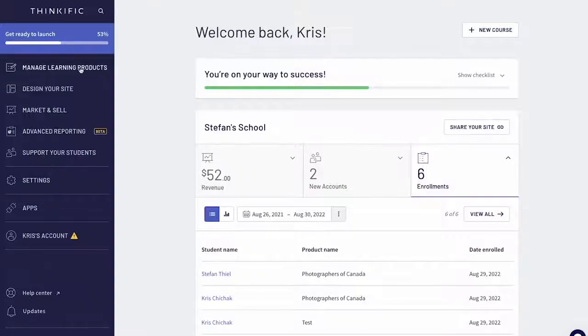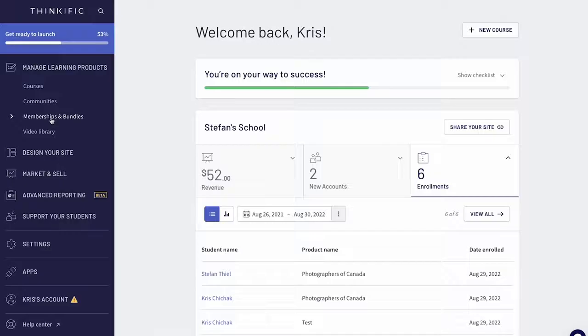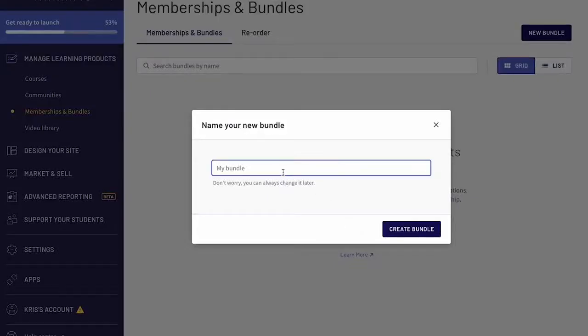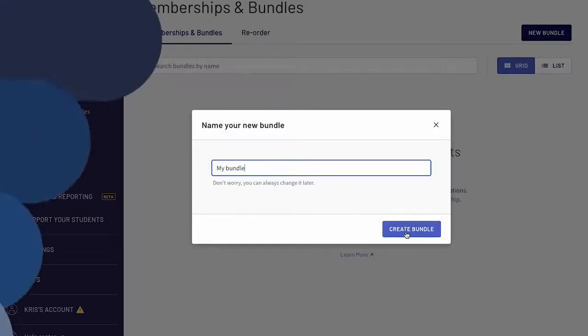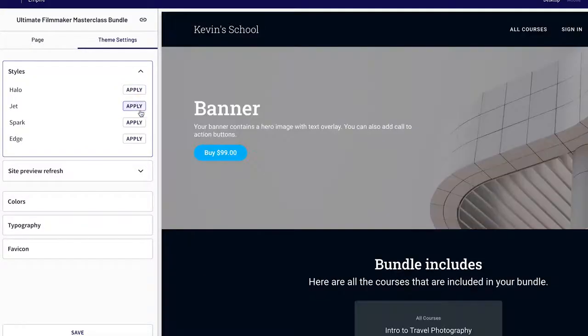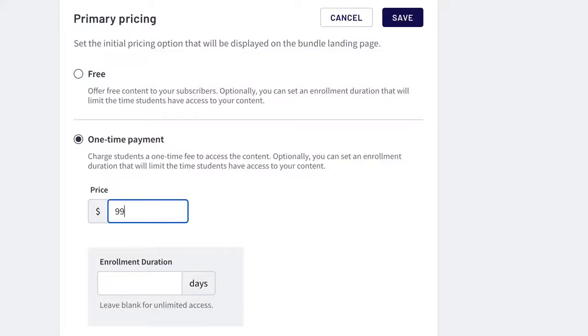Now let's explore memberships. If you want to create a membership site for your customers, click on the Memberships and Bundles tab and hit New Bundle. You'll be prompted to name your bundle and can add as many existing products as you want. You can then customize the look of your membership page, set your price, and publish.